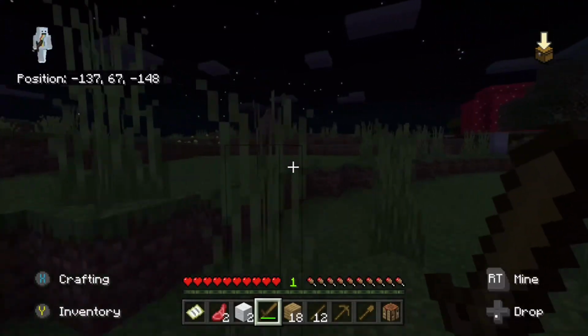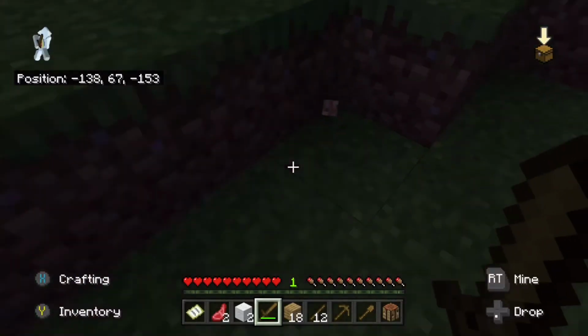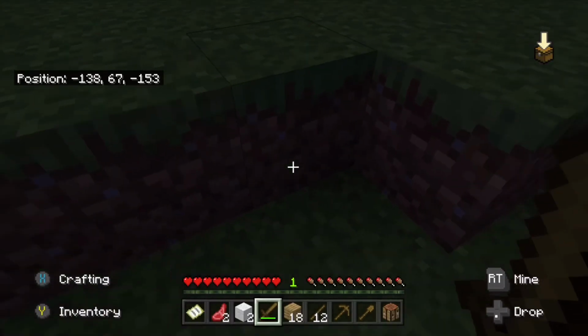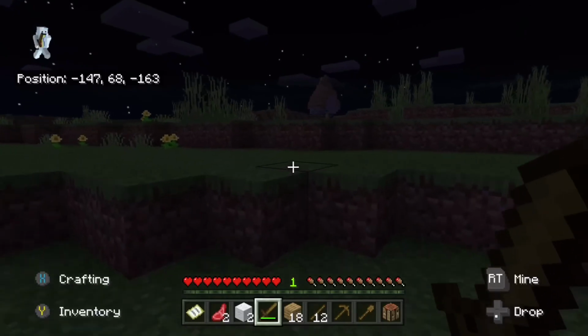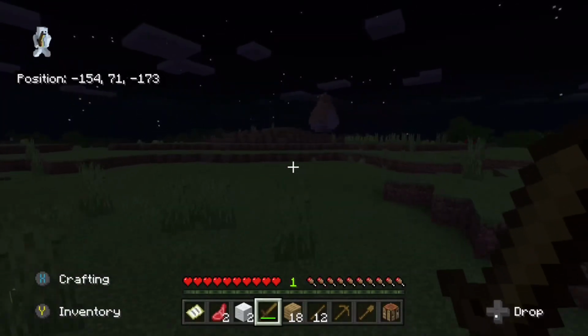So if you turned on the auto jump feature, you wouldn't need to use A, and it would automatically, once you hit the block, jump for you. Once your legs hit the block, it'll jump for you. So I mean, it might be helpful, but it might not be.